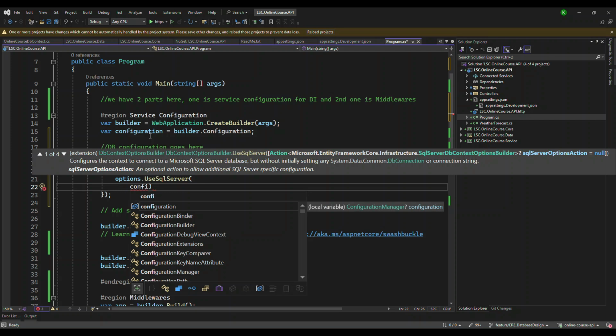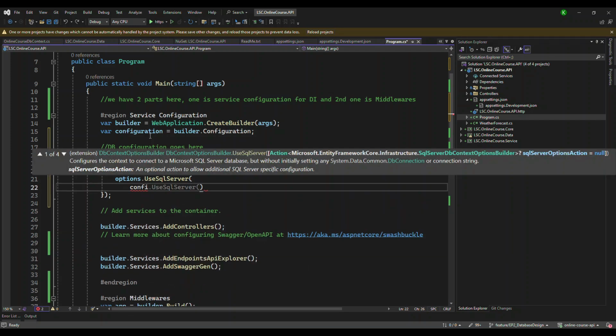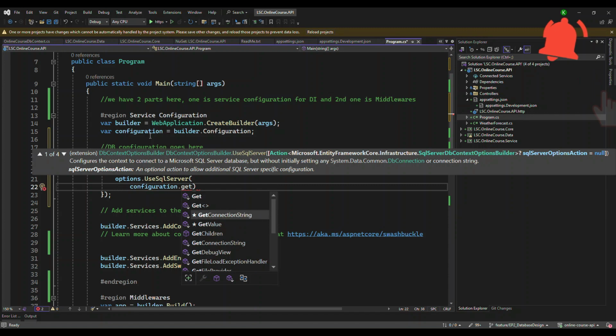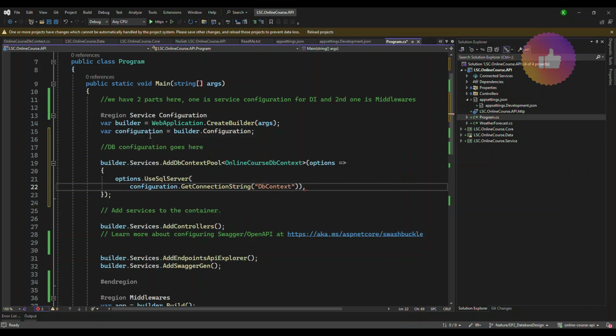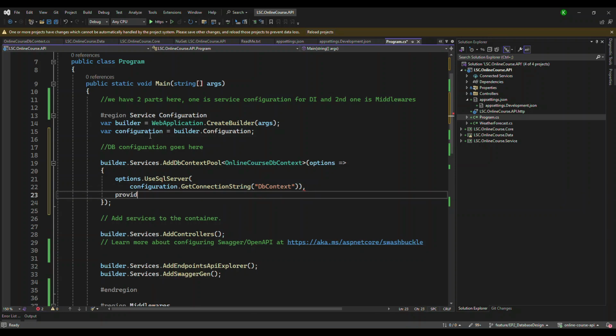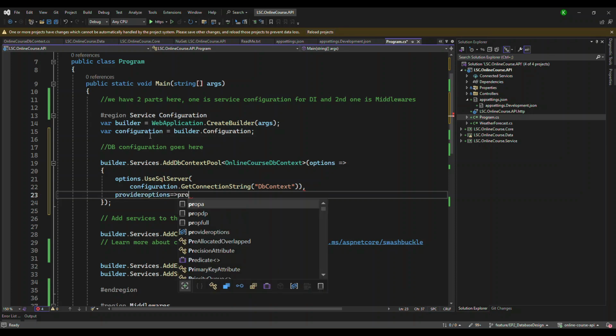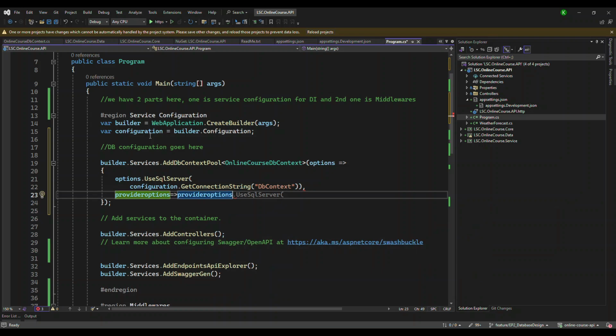In the options, you will have a place where you can define whether it is SQL, MS SQL, Cosmos DB or whatever it is. In our case, it is SQL, so we will say options.UseSqlServer followed by passing the connection string. How do you get the connection string? From the configuration, you say GetConnectionString and pass whatever that name is, in our case it is DbContext. If you have given some other name, you pass that name here. Okay, line number 22, DbContext has been passed because the property name in the appsettings.Development.json is DbContext. That's why.